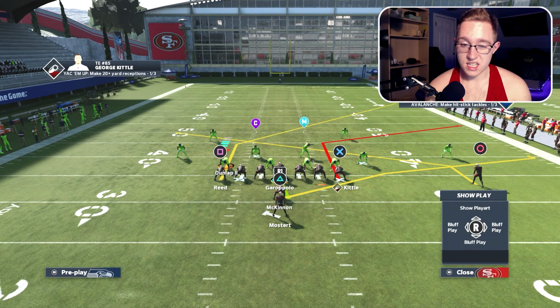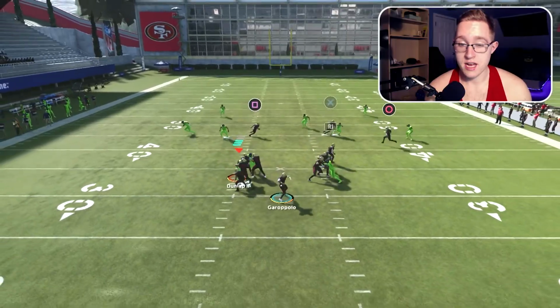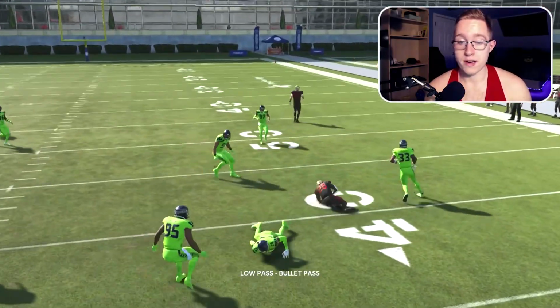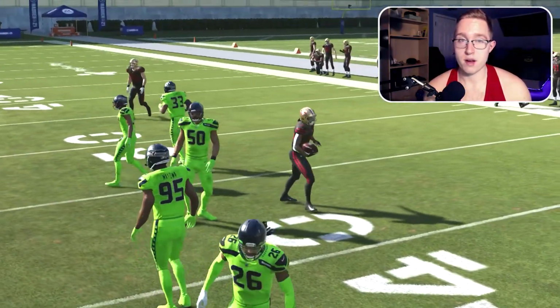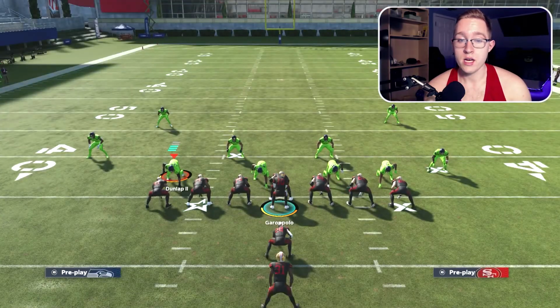So here we go. We're going to come out on this play. Your first read here is going to be this table route. So we see that he's open, and we're going to dump it off to him. We're going to get a very, very easy 5 yards on this play. How you're going to throw this ball is you're going to low ball it, which is holding L2 when you press the icon.